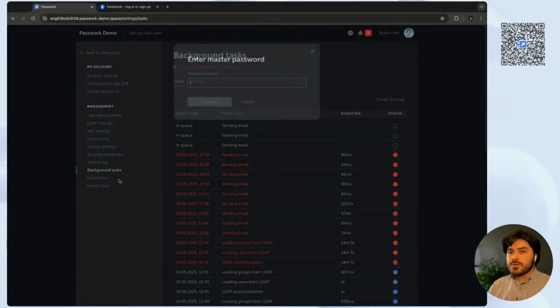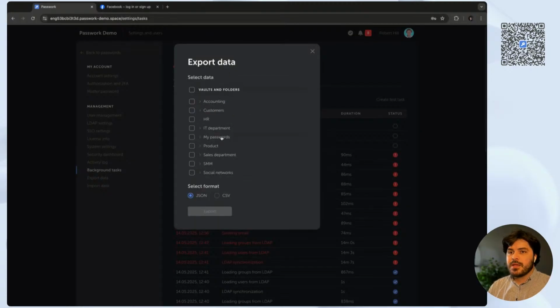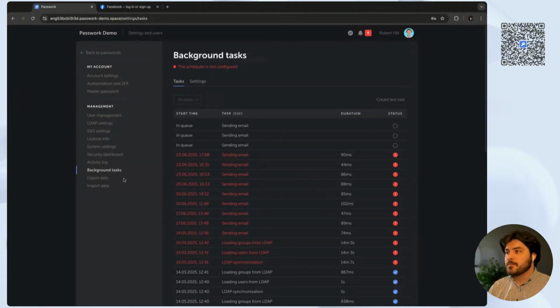Passwork also allows you to export data in the CSV or JSON file formats. You will have to enter your master password to have access to this setting. There we go. Of course, JSON file format preserves the entire structure of vaults and folders, while the CSV type stores raw data as plain text.